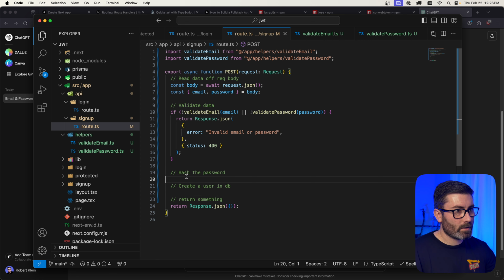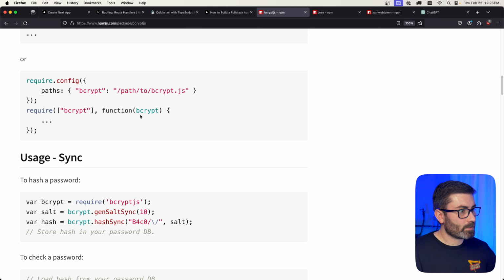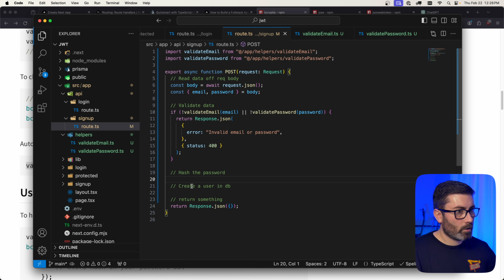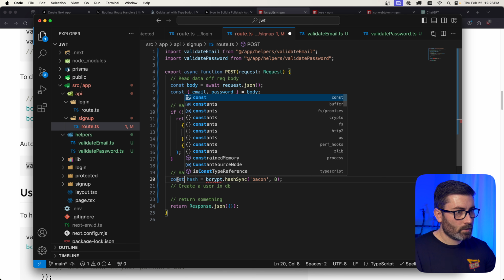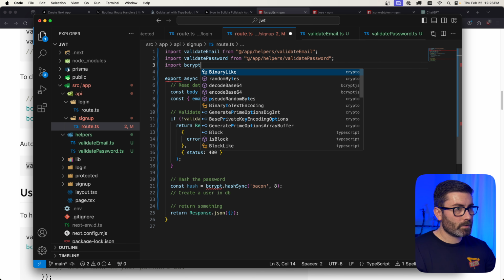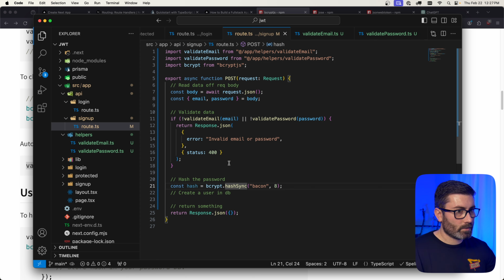And now we got to come down here. If that does validate, we need to hash the password. And we installed bcrypt.js to do this. And if we scroll down a little bit, they show us an example right here. Auto gen a salt and hash. So let's copy it. And we'll go right here. We'll make this a const. We got to import the bcrypt library. So let's go up here. We'll go import bcrypt from bcrypt.js. And then instead of hashing bacon, we're actually going to put in the password they sent in. So let's go password, and we'll just leave that as is.